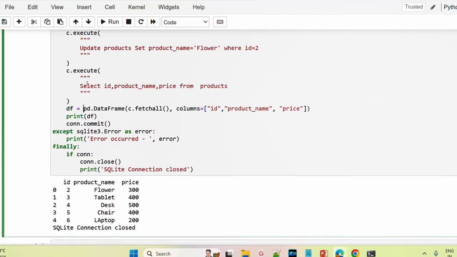So guys, this was all about SQLite in Python and using the pandas library for displaying the records.